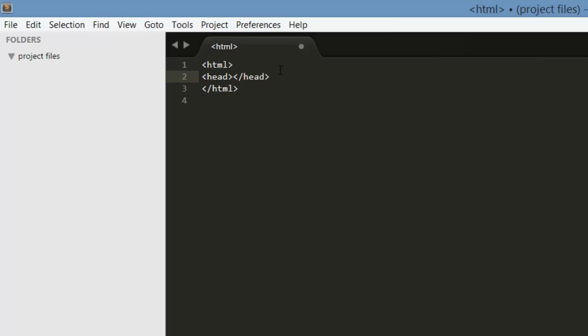Now generally in an HTML document there are three main tags. The first one is the HTML tag. This is the first and the last tag of the document. Then we have the head tag. And at last we have the body tag. So these are the three main tags that need to be present in an HTML document. Just keep this in mind.